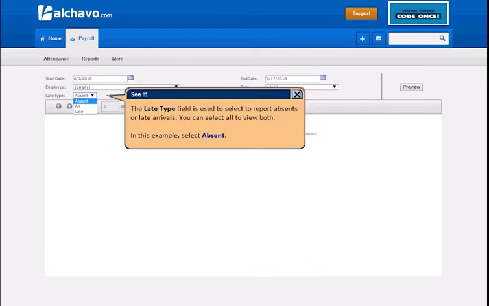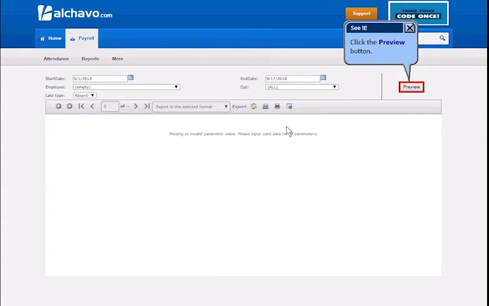The Late Type field is used to select to report absence or late arrivals. You can select all to view both. In this example, select Absent. Click the Preview button.